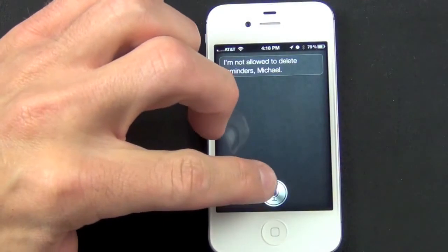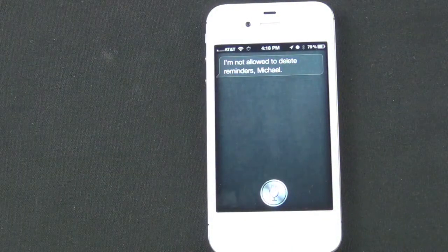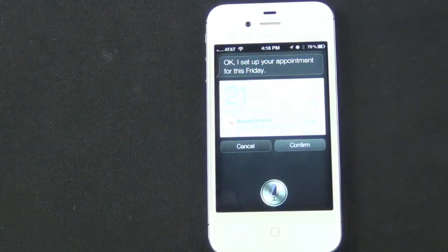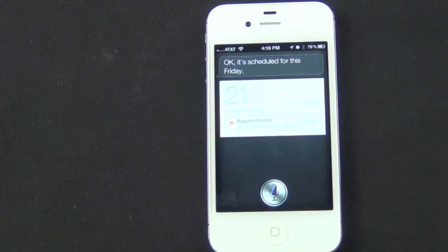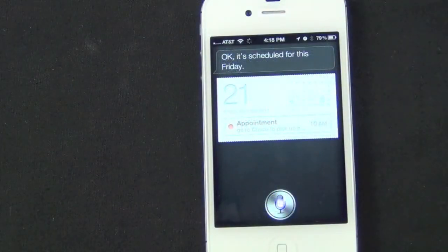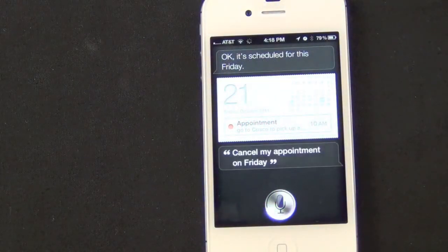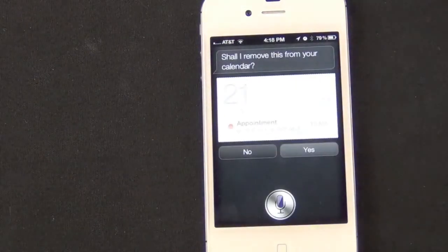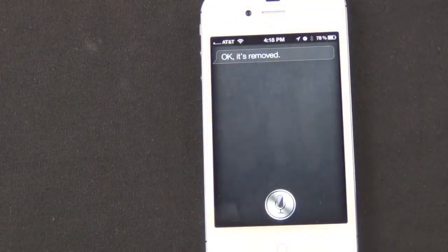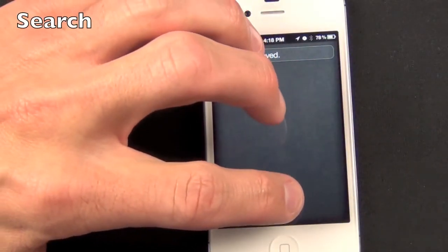You can also add an appointment on your calendar. Make an appointment this Friday at 10 a.m. to go to Costco to pick up a new camera. Okay, I set up your appointment for this Friday. Are you ready for me to schedule it? Yes. Okay, it's scheduled for this Friday. Cancel my appointment on Friday. Shall I remove this from your calendar? Yes. Okay, it's removed. Another thing we can do is go to Google.